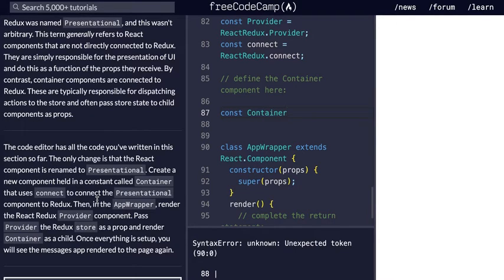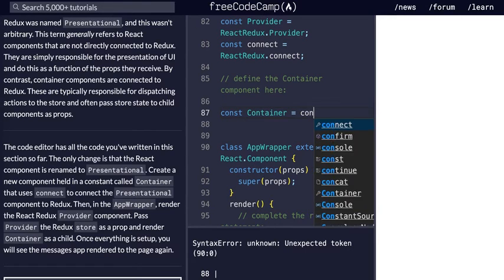So we're going to be connecting this container component to Redux. No, sorry, we're going to be using connect to connect the presentational component to Redux. Alright, so let's do that.